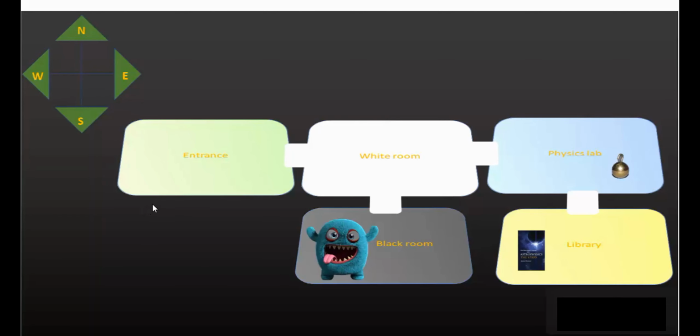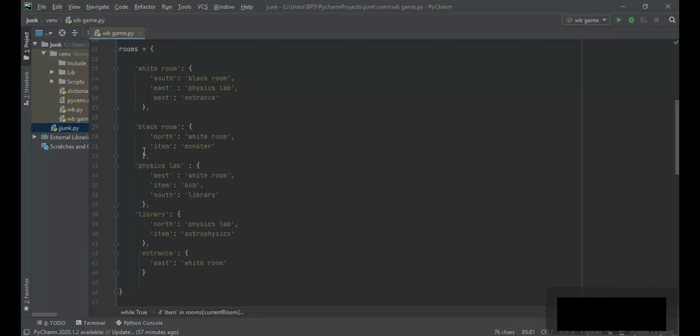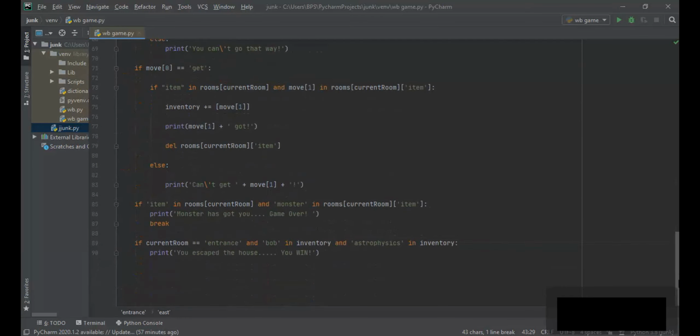Make the game more adventurous by adding more rooms and items into it. I have added a monster in one of the rooms now, and a book in the library. If you reach the entrance after getting the Bob and the book, you win the game. If you enter the room with a monster, you will lose the game.